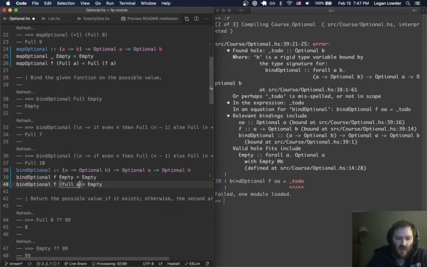If it's a full A, then I can just apply the function to A. And up here, I had to reconstruct it, rewrap it up in optional because this just gives back a B. The F just gave back a B, and I need an optional B, whereas this one does the wrapping for me.